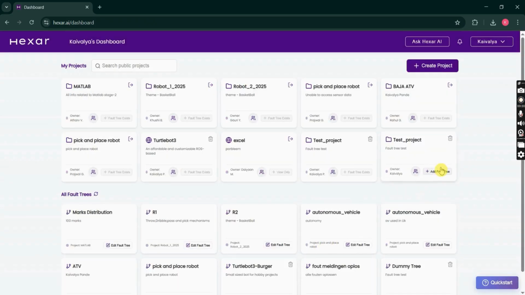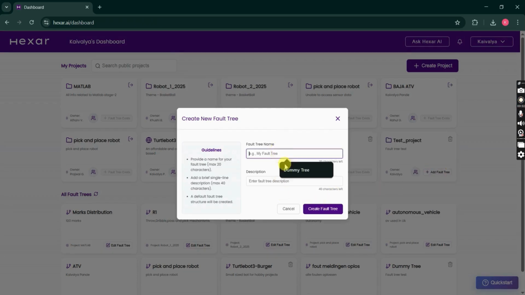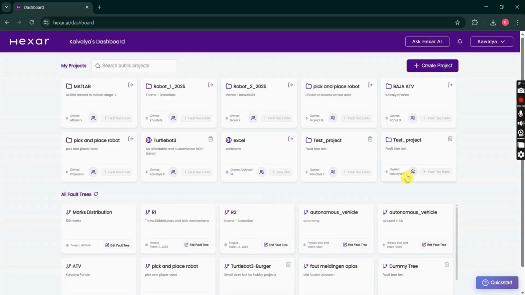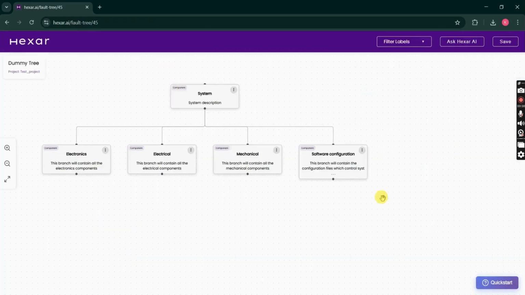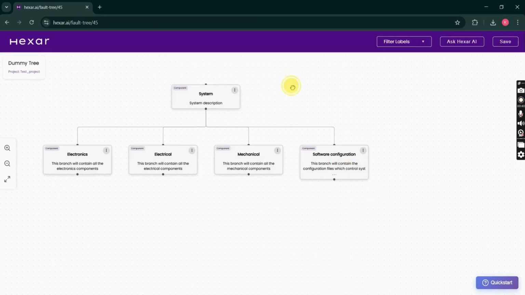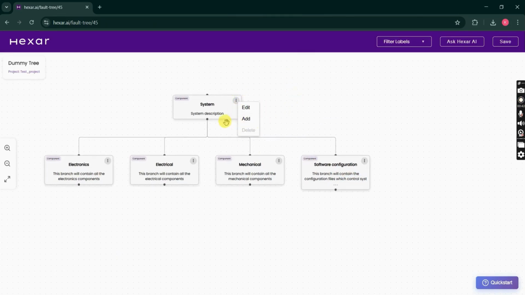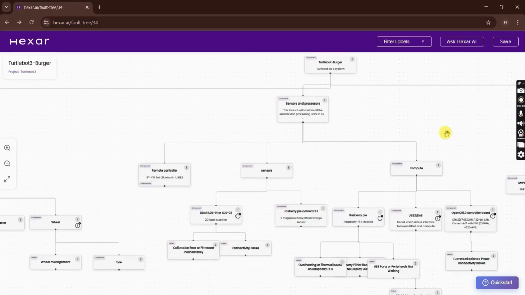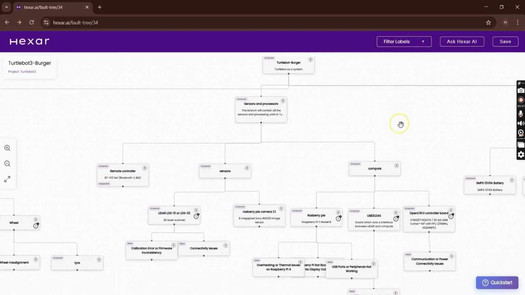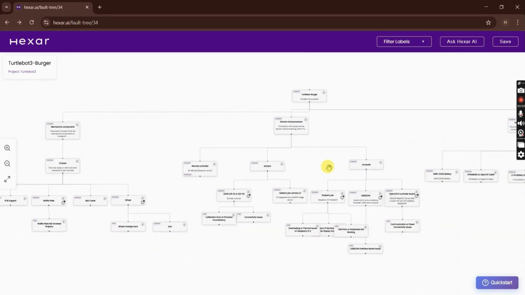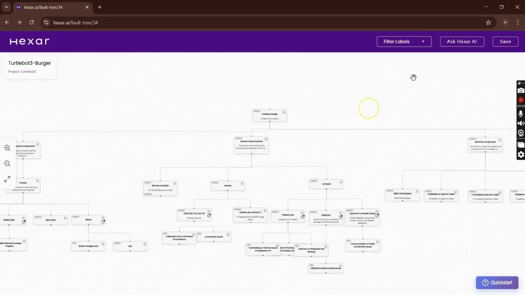Once the project is created, create a fault tree in the project. This will give you a default template which can be modified or expanded as per your robot. For example, we have this fault tree in the TurtleBot project where all the components and defects are added.